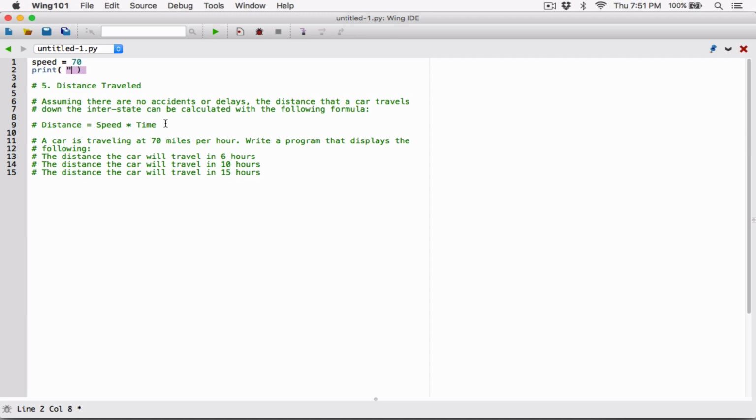This way we can go ahead and say print, and I'm going to open quotation marks, and I'll say, let's go ahead and say first in 6 hours. So now we're calculating for 6 hours. In 6 hours the car will travel. Here's where we have to calculate the distance if the car travels 6 hours at 70 miles per hour. That's going to be our speed.